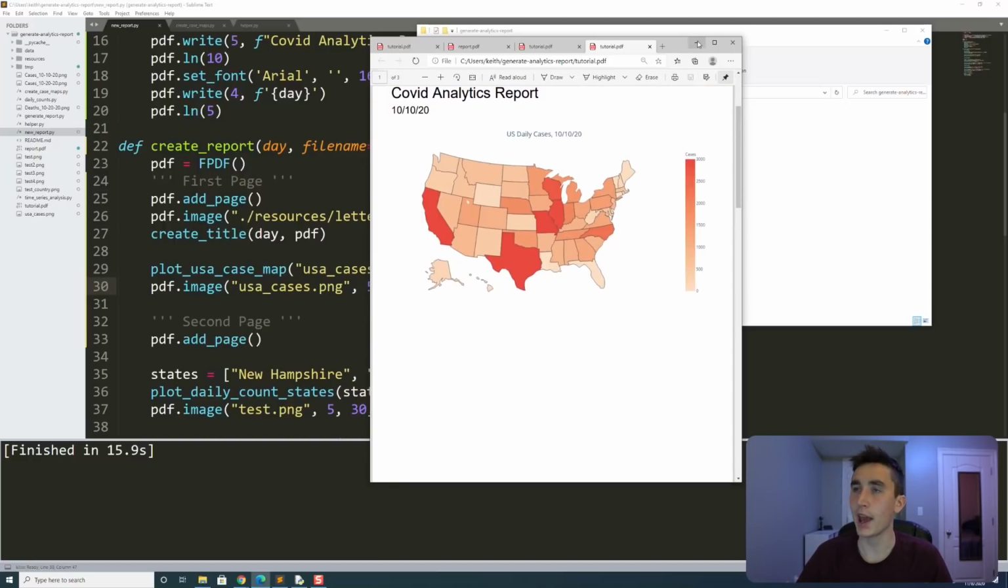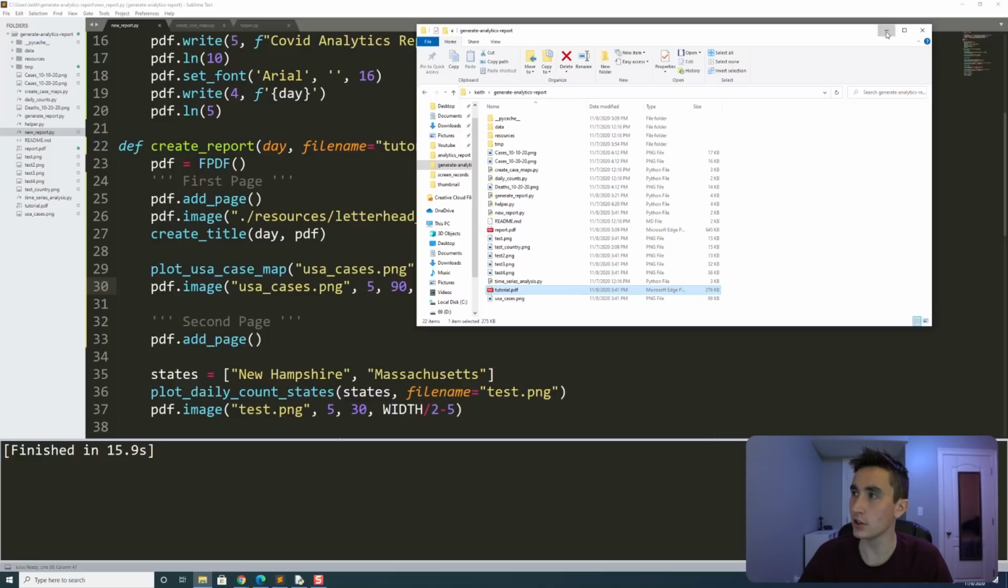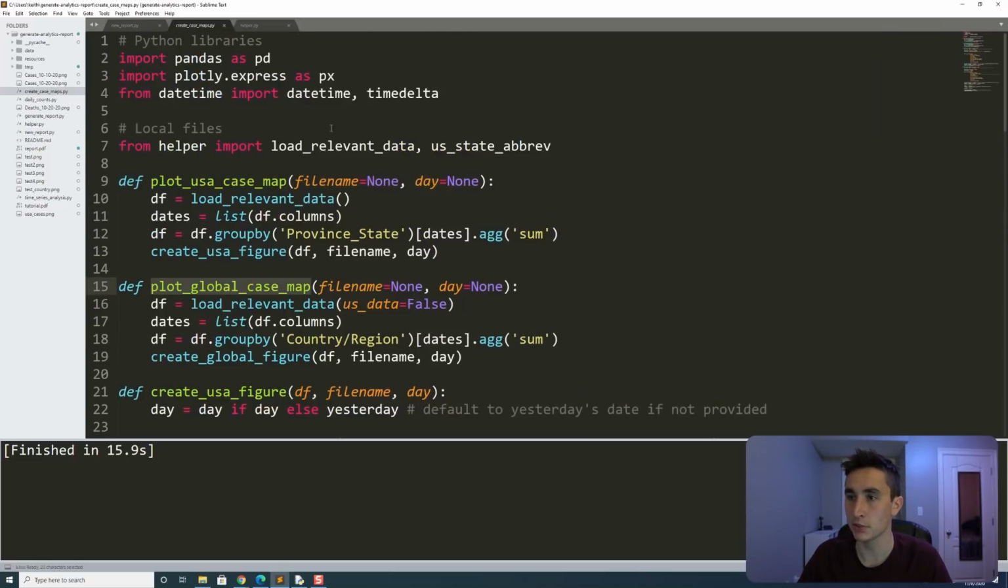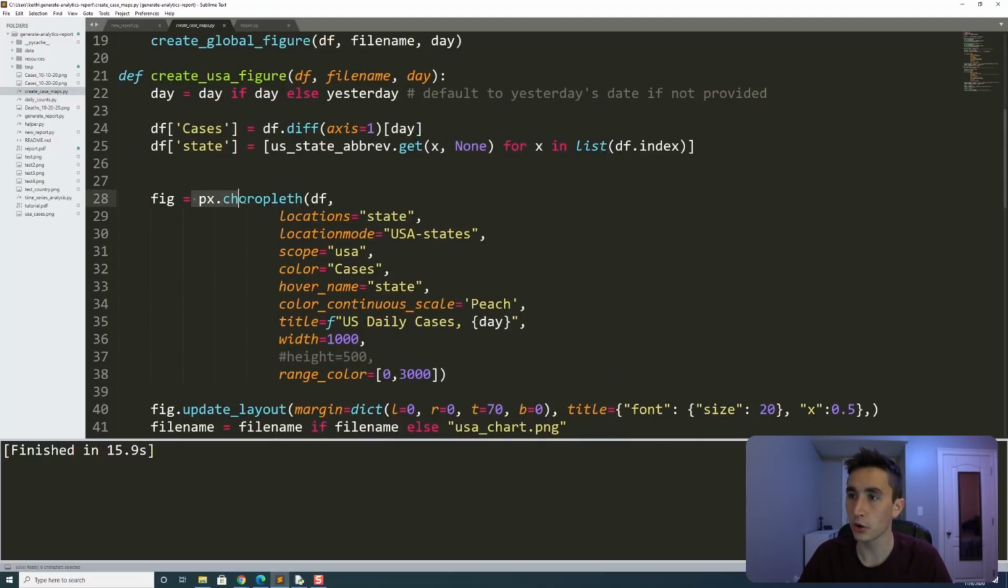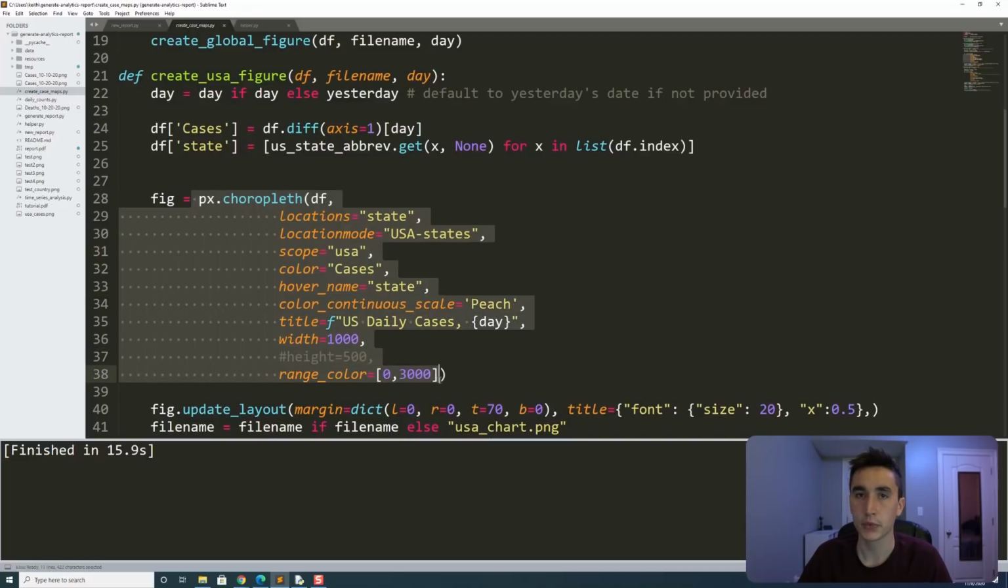A little bit of background on how this chart is ultimately generated, because it is interesting to know about the code behind this. This is generated using Plotly. So if we go into create case maps, we'll ultimately see that we import Plotly Express as PX. And there's this choropleth visualization that you can create that can create all sorts of maps.